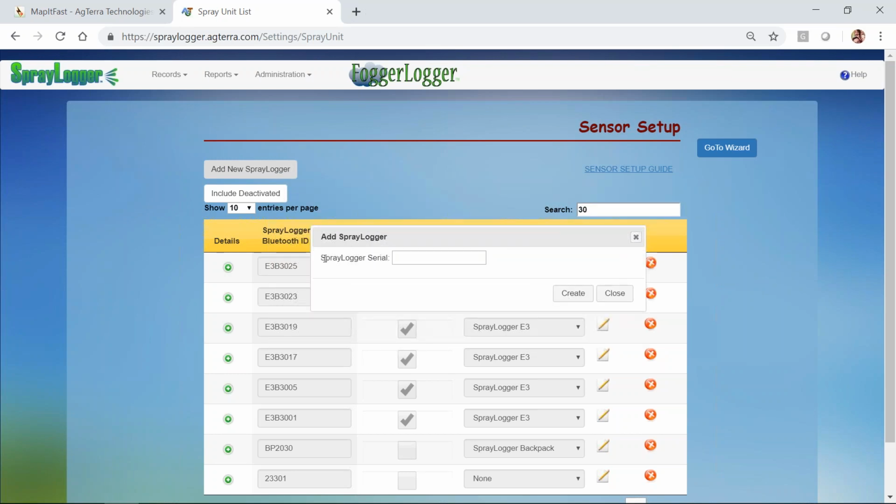So if you have a SprayLogger E3 or latest series, that SprayLogger serial number is going to be located on the bottom of your box. If you have a question, if you have an older box, or where this might be located, the quickest way to find this is when you open up your mobile device and pair to it, the serial number is what actually comes up on your device. You can also call us here at the office to find out.